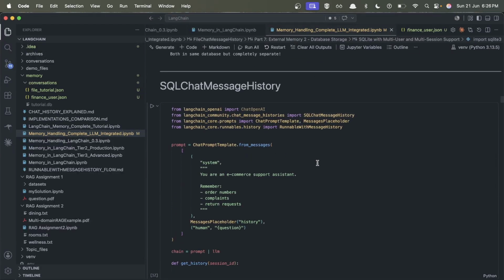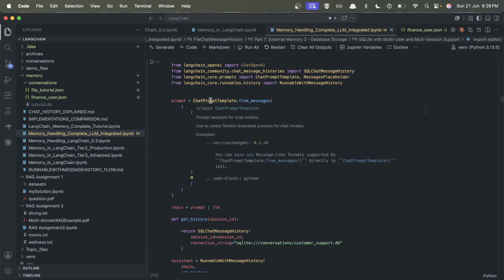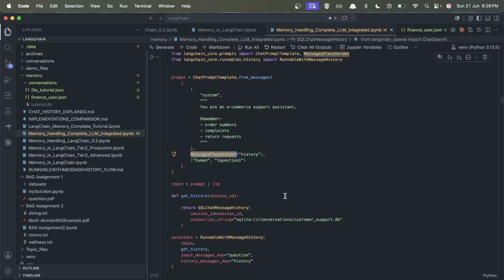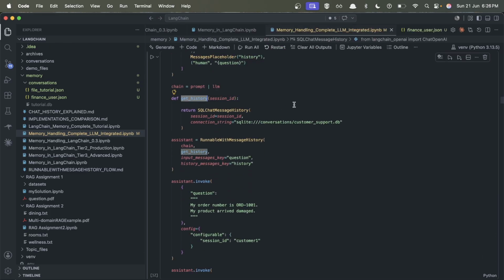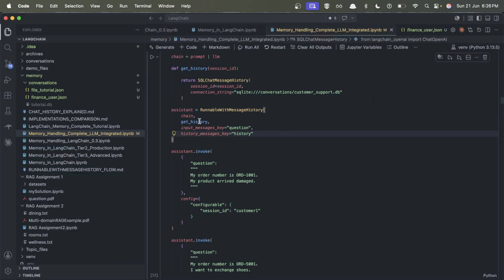Now let's look into the class SQLChatMessageHistory provided by LangChain. As we have seen with all the other classes, it's very simple to use. You have a prompt template where you have a system prompt and the user prompt along with the message placeholder. Then you initialize SQLChatMessageHistory and the getHistory function as we have seen above with a DB name. Then you can use it with RunnableWithMessageHistory, where you pass a chain, a getHistory method, input, and history key.